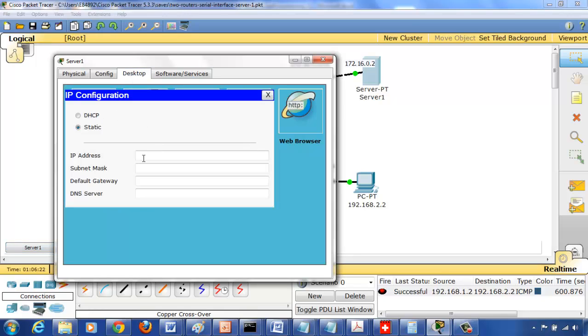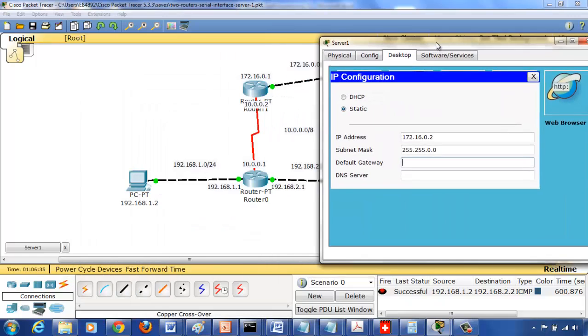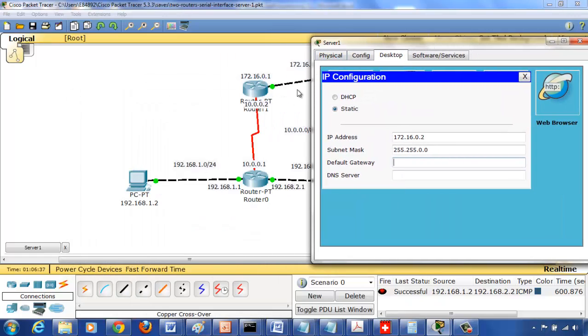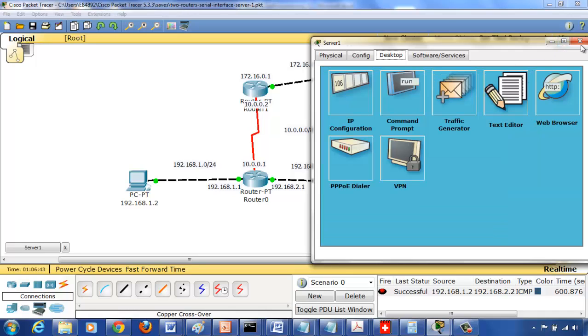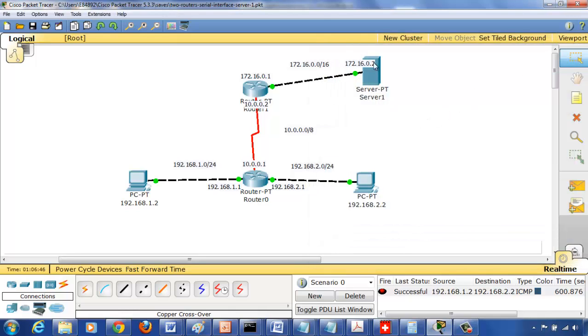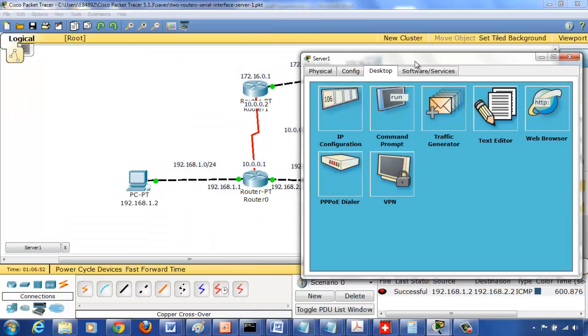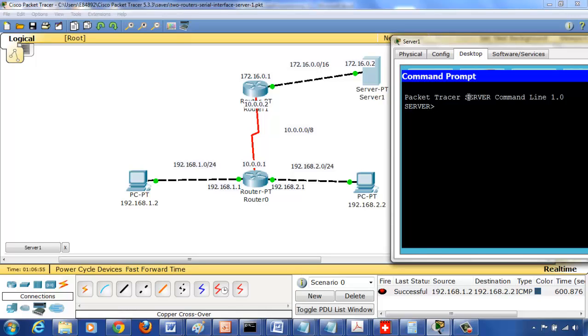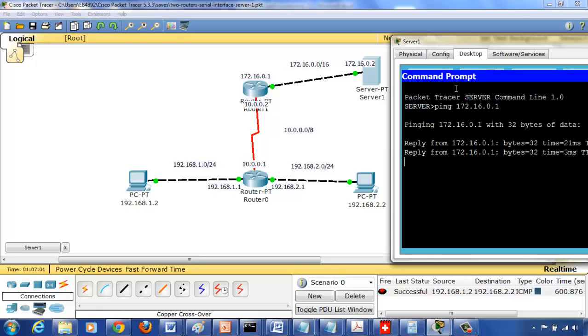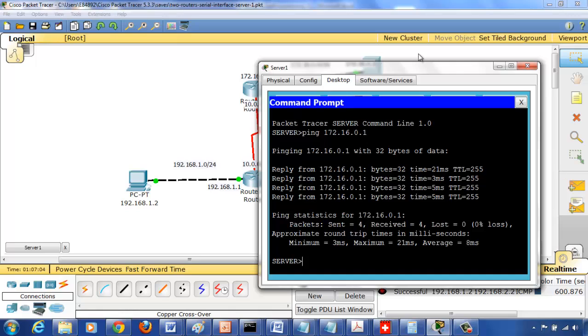Let's configure the server. The server gets this IP address, and if you press tab space, its subnet mask comes up automatically. The default gateway for the server is our router, this router, right? So this is the interface, the IP address. Okay, so we'll close this. Now you could actually even test, do a ping 172.16.0.1. You'll get the replies, right?